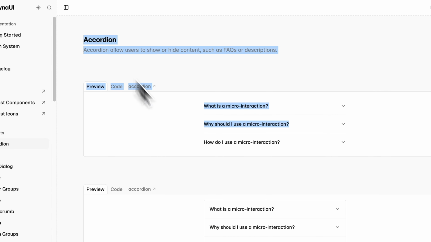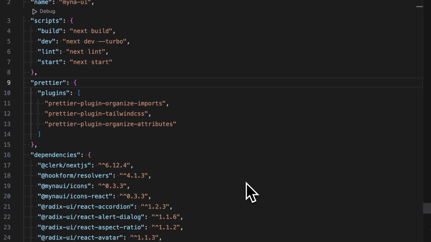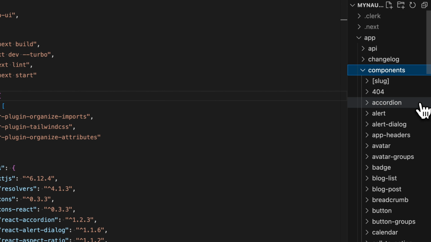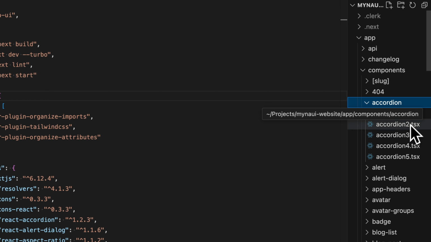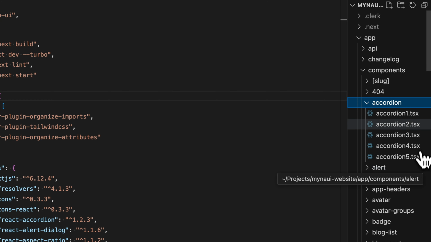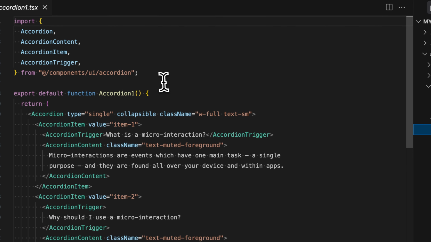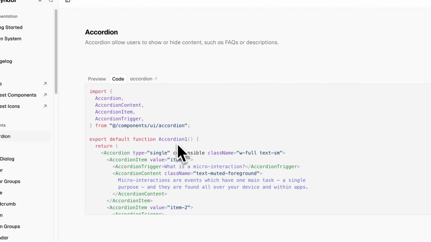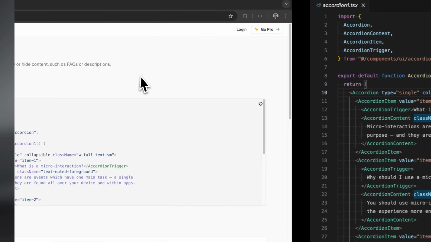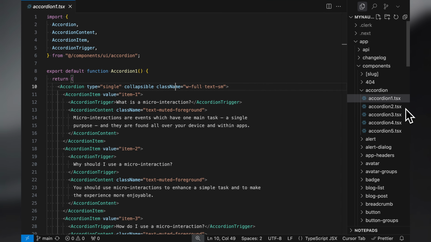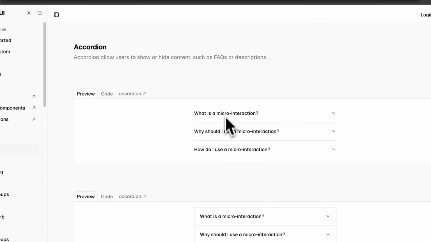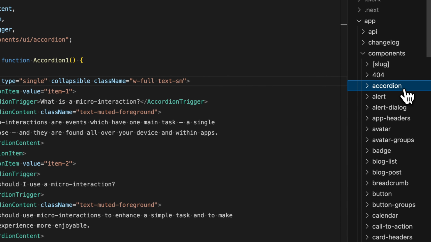So here we have this accordion page, right? So let's go to the accordion. I'm going to app, components, and accordion. Inside accordion I have like 5 components. Whatever you see here in this accordion 1.tsx file, you'll see directly over here. So the number 1 thing will be number 1 here, and 2, 3, 4, 5 like that. So this has 5 components, and this has 5 files.